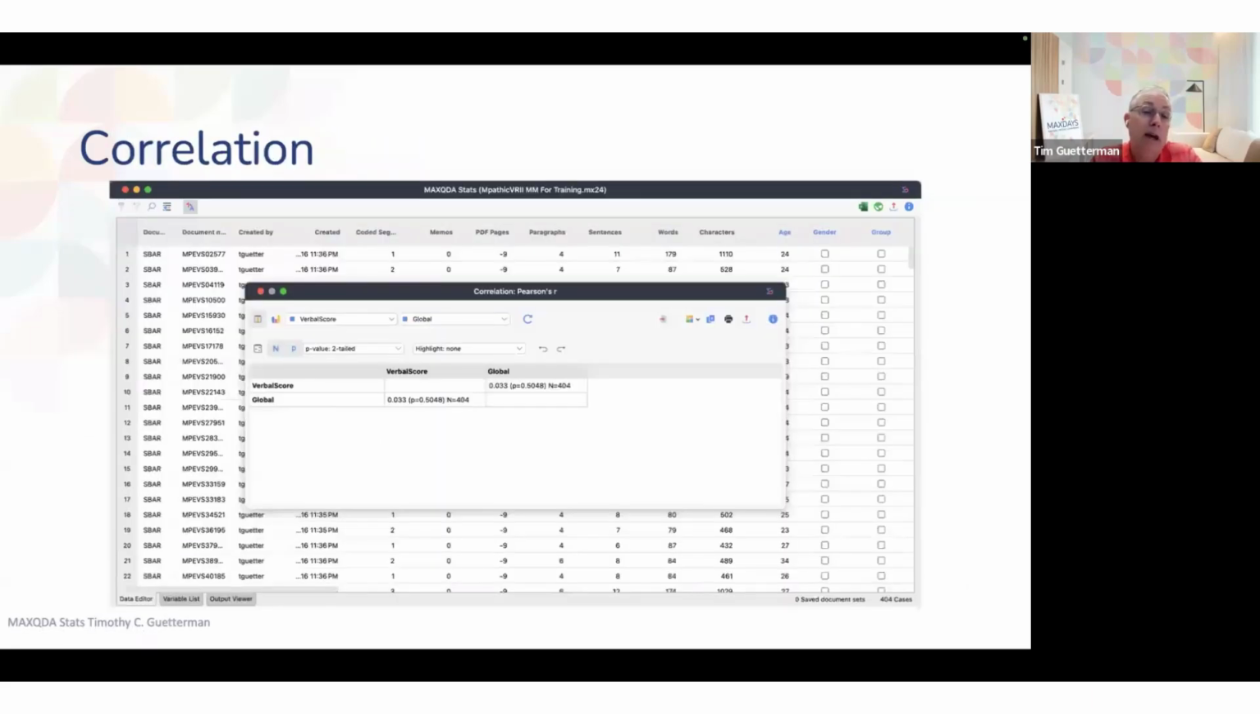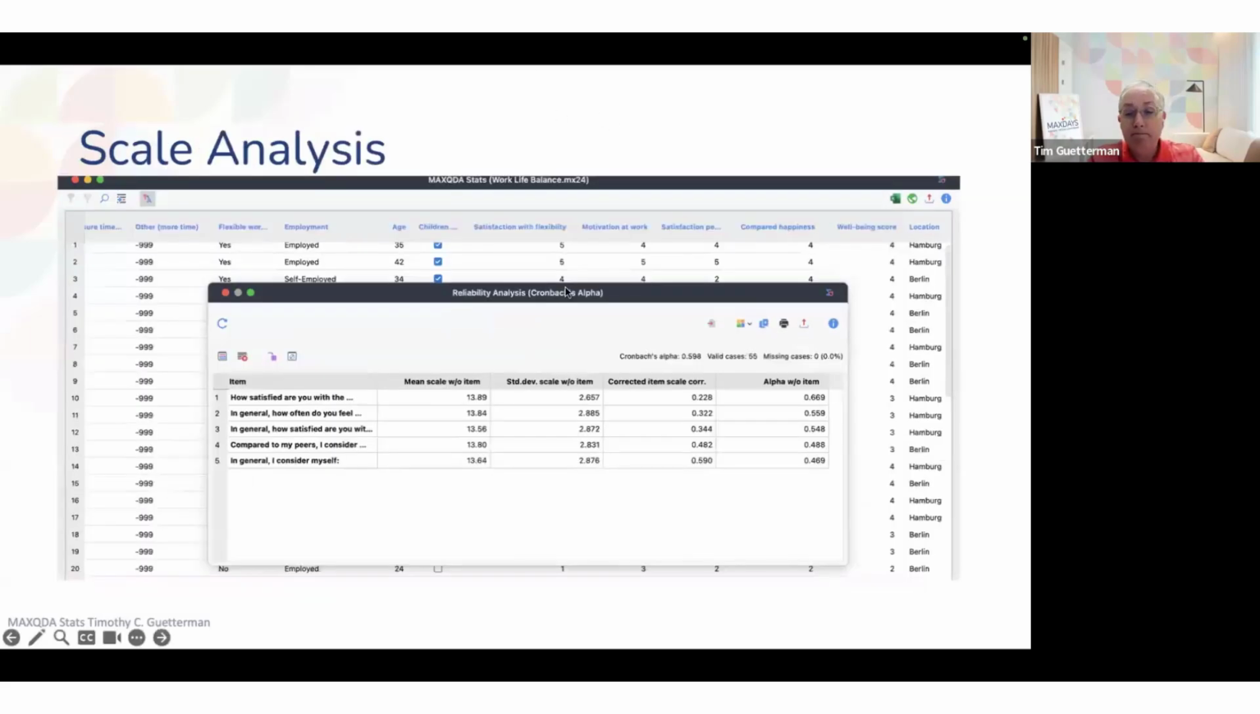And then finally, you can look at a correlational analysis. So is there a relationship between two or more variables? And then a scale analysis. So it can run things like a coefficient alpha of a scale, looking at how well items are consistent within a scale. This is called internal consistency reliability. And then it also gives me some indicators of which of these items might not be as reliable.